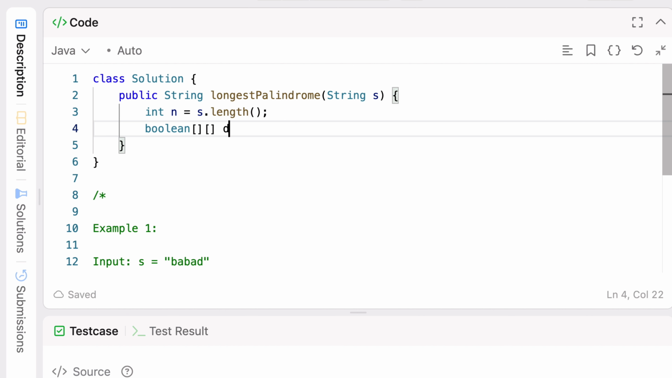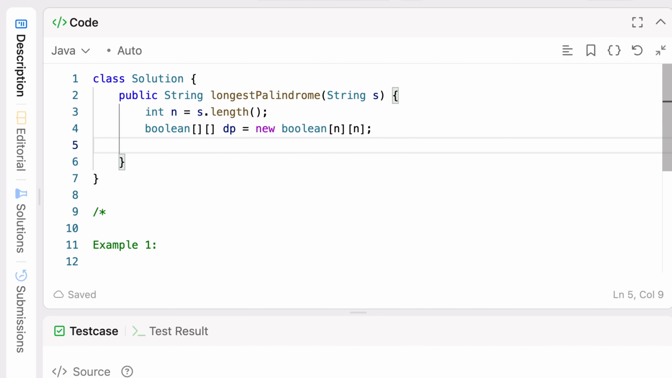We'll define it as new boolean, and we'll give two dimensions: n cross n. This means if 3 elements are there, we should have 9 cells.